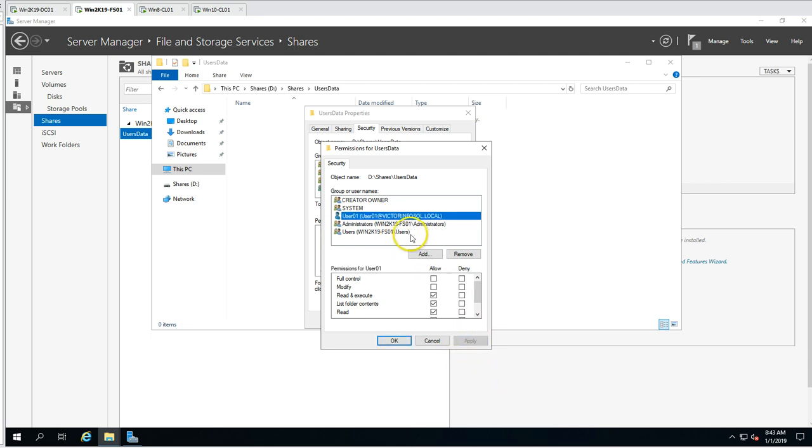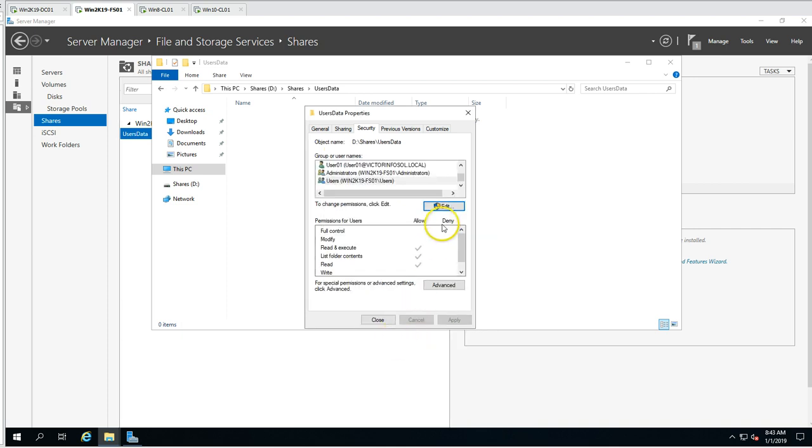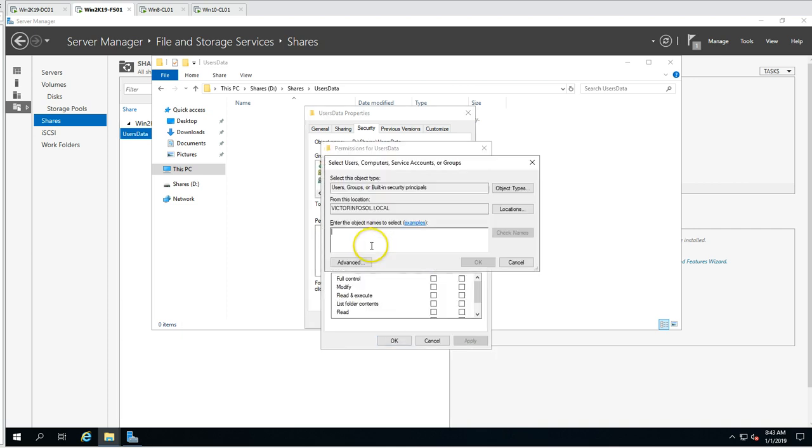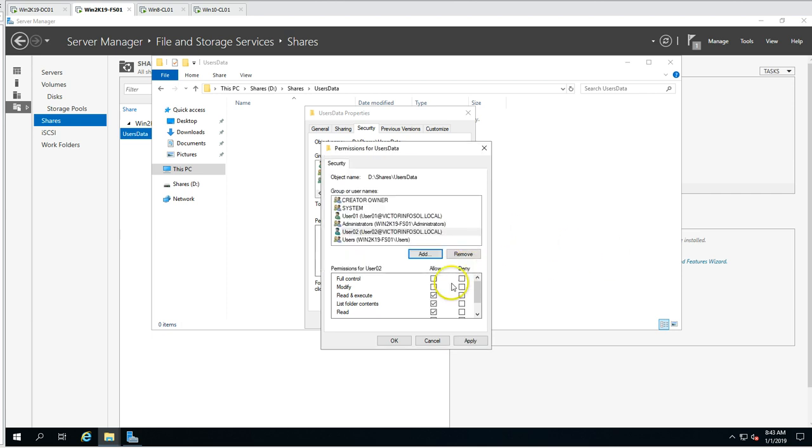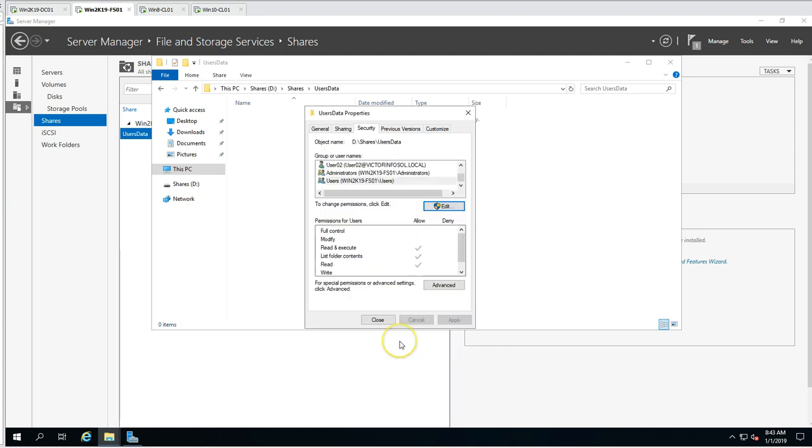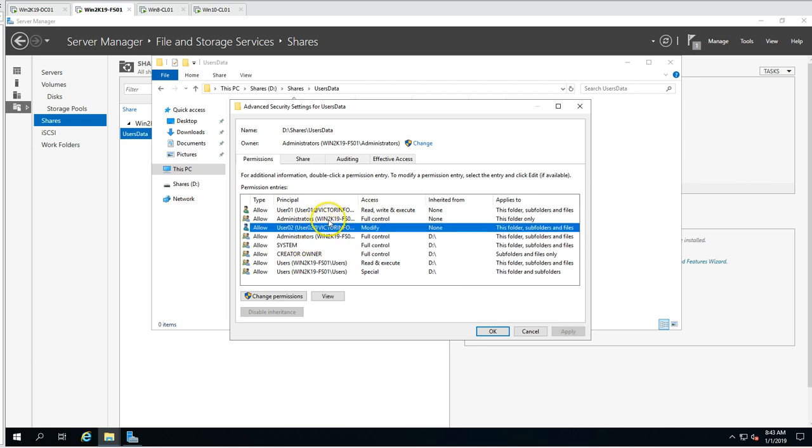Ideally, if this user has read and write, they can create folders and modify, but they will not be able to delete. And the second user, I'm going to add user 02. I'm going to give it modify permission. So user 02 will be able to create folders and delete also. So I have given these folders read, write, execute to user 01 and modify to user 02.